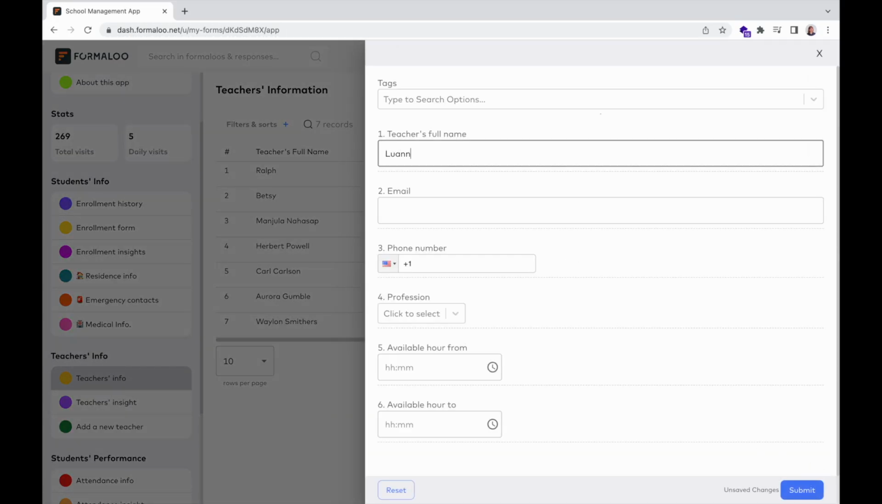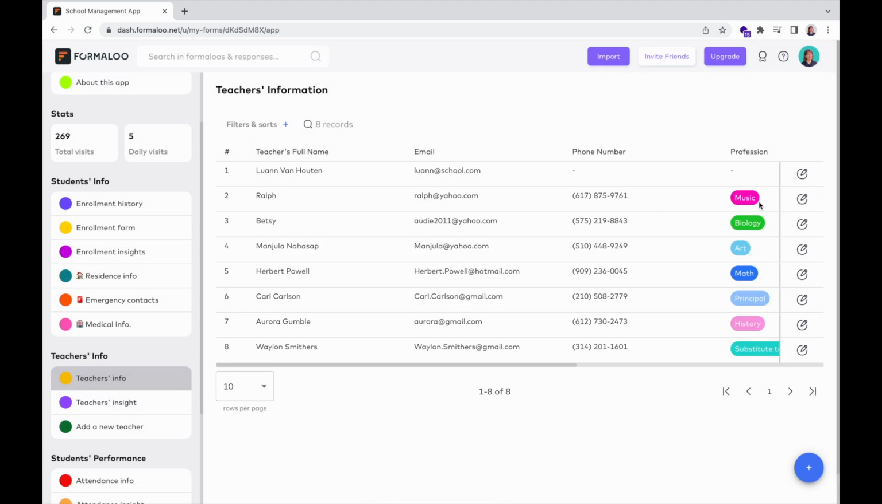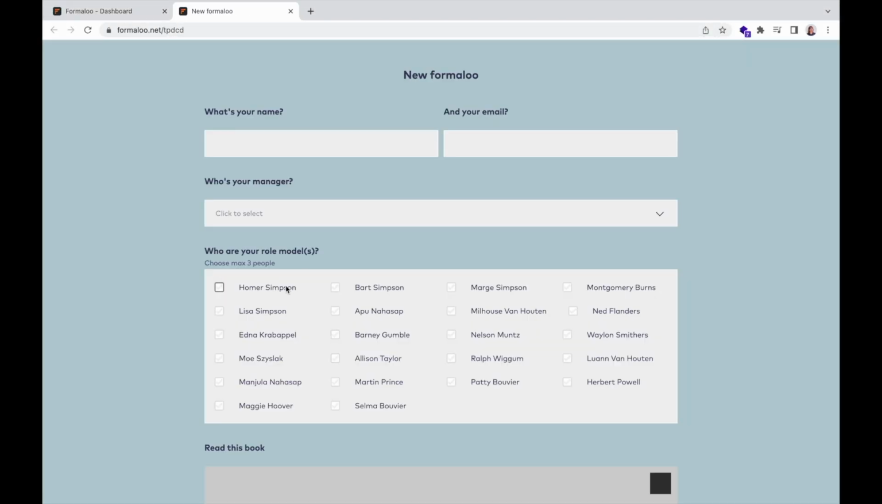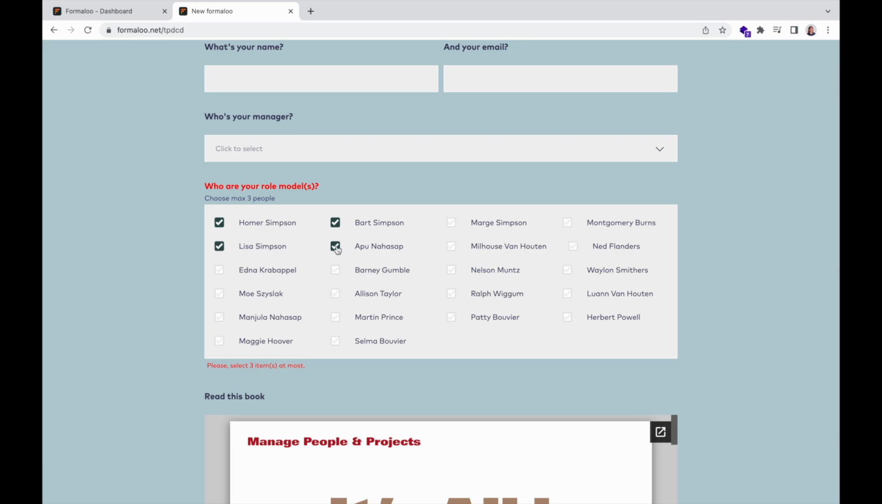Next, create responses right in the app view. There's a plus button at the bottom of your tables and Kanbans, so you can insert data right into them. You can now limit the number of selectable options in multi-choice fields.